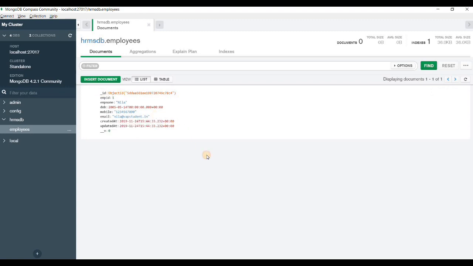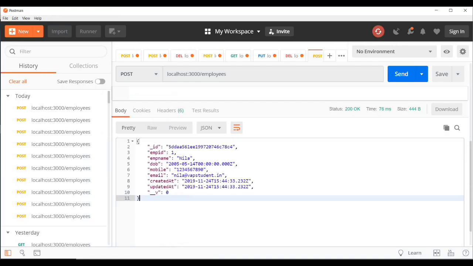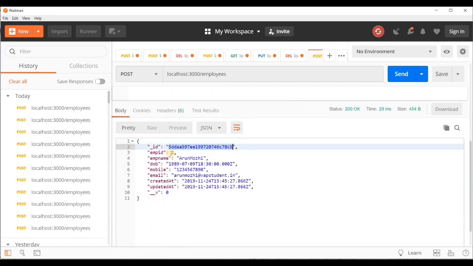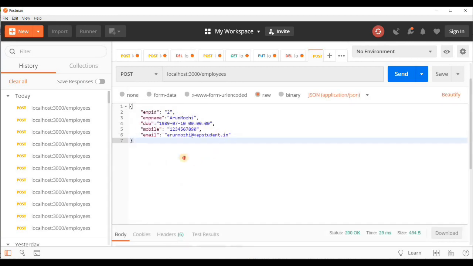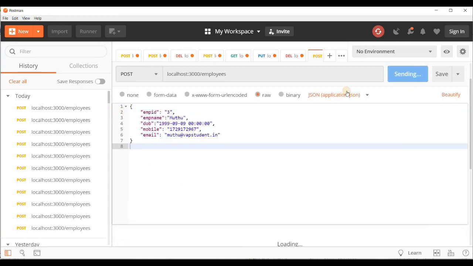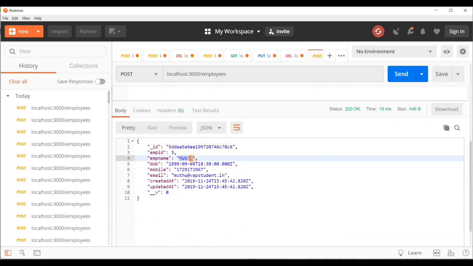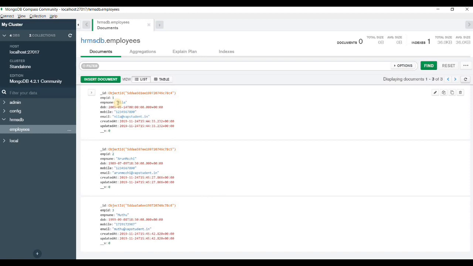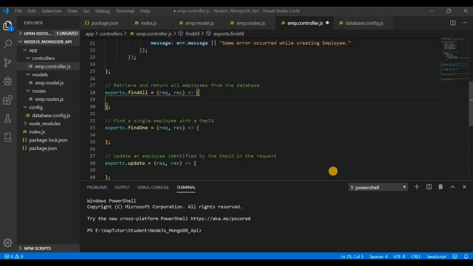Now I am going to add two more data. Successfully inserted. Let me go to MongoDB and refresh. Now you can see all the employees. We can use find and findById keywords for retrieving all data or a single data. As per our rules, we have to use get method for find all and find one methods.